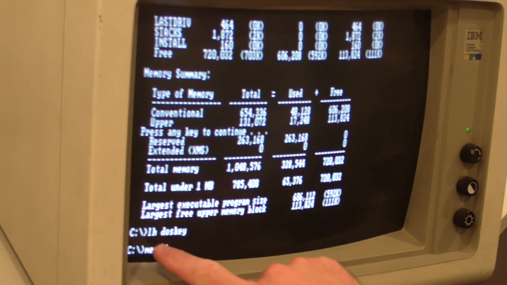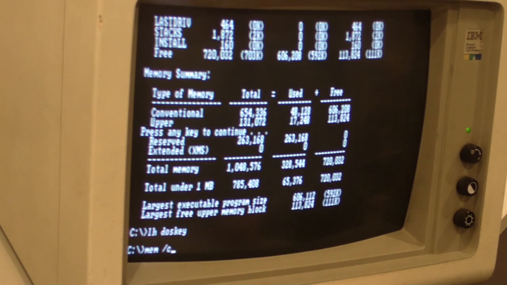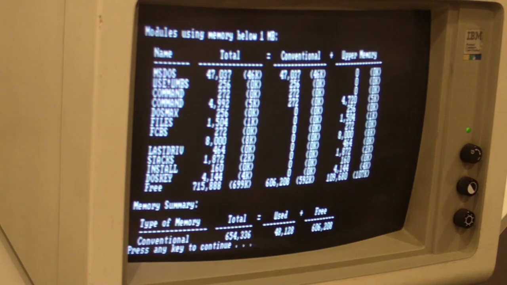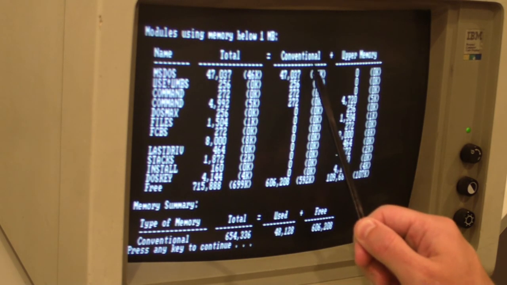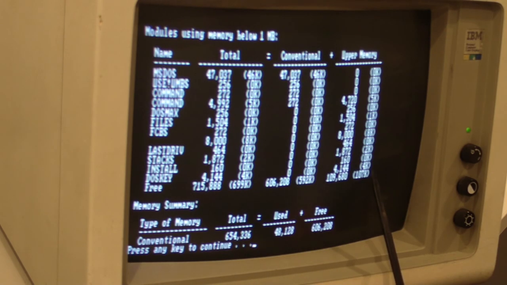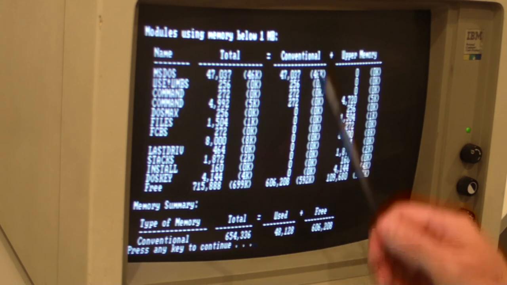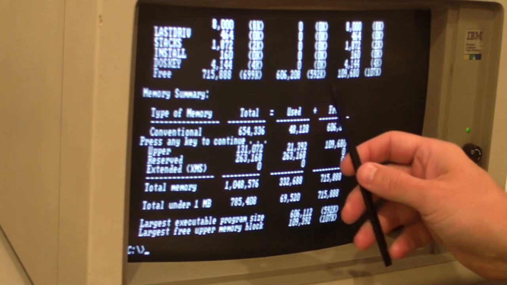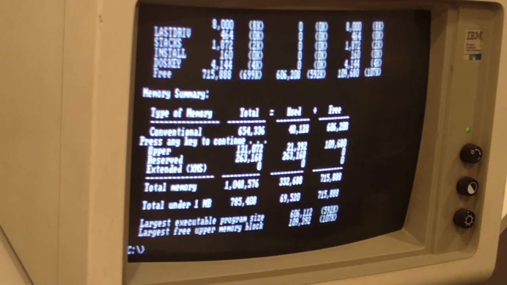which does allow it to load high. If we have a look here, now we can see that DOSKEY, usually it would be loaded in the conventional area, it's actually loaded into upper memory. So that's freeing up that 4K that would normally be using the all-important conventional, now into the upper memory block. So we still have that 592K free in conventional.